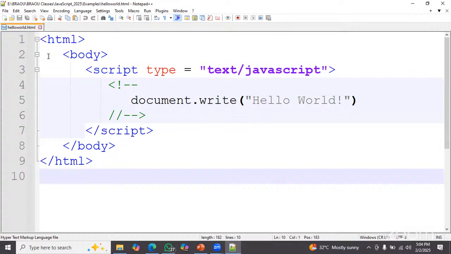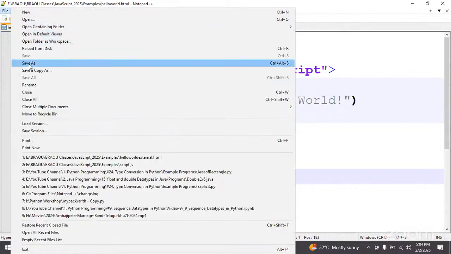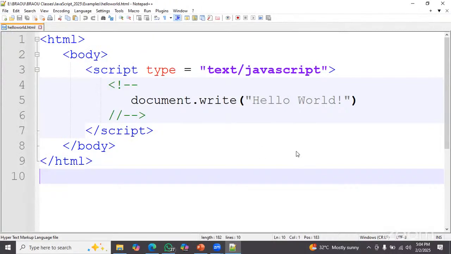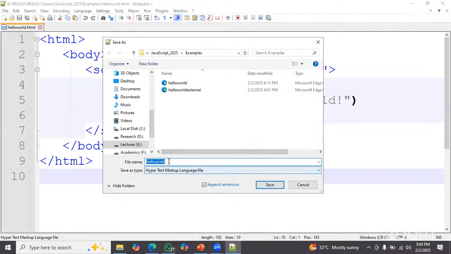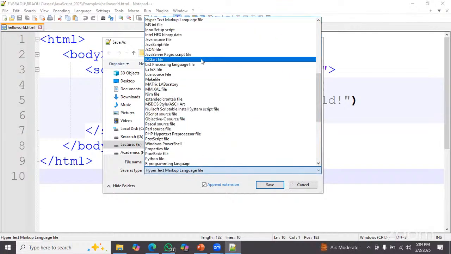After that, go to File, click on Save As. Select the location where you want to save your file and give the file name with the extension .html. The HTML extension is compulsory; .html or .htm are also valid. File name dot HTML or HTM, and in Save as type, select All files.